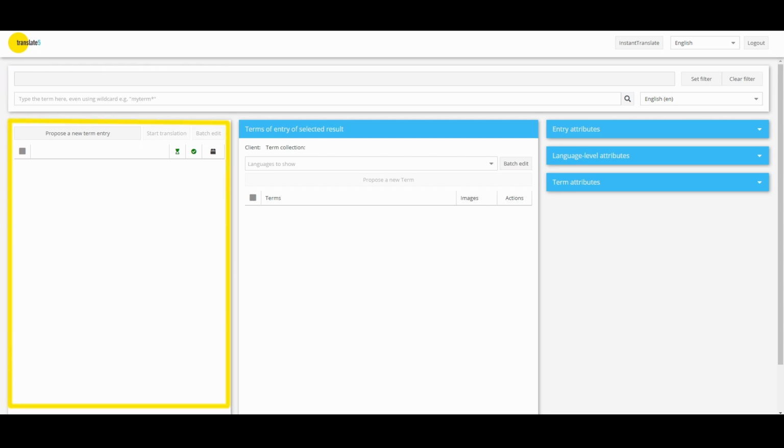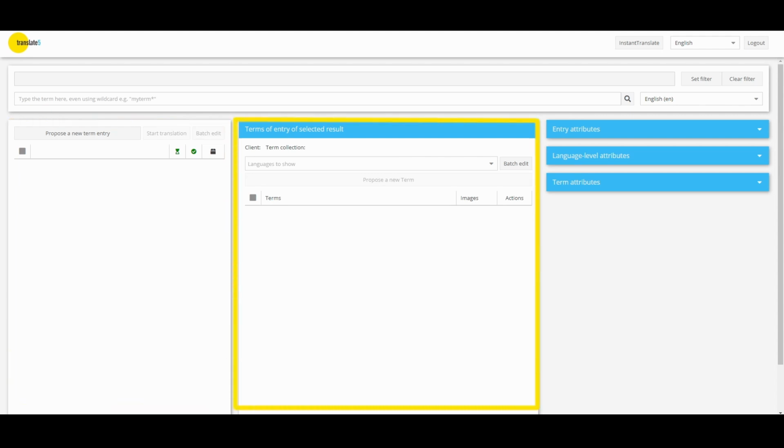All the terms that match your search query are listed here. In the middle area, you will see the terms that belong to the selected search entry. The right-hand area shows you the different attribute levels. Let us now look at the areas in detail.